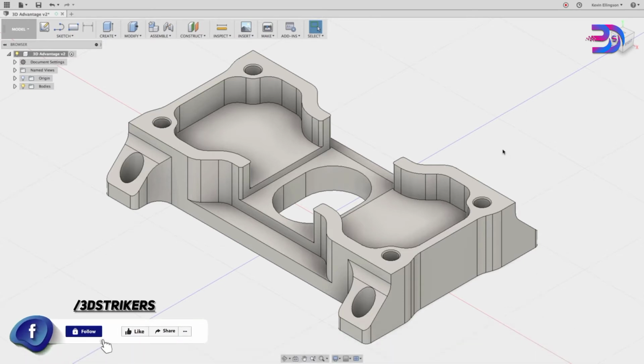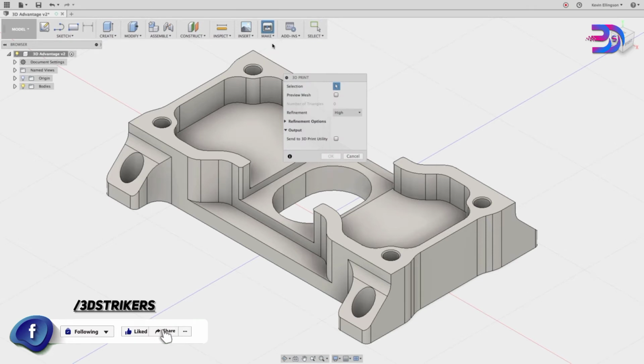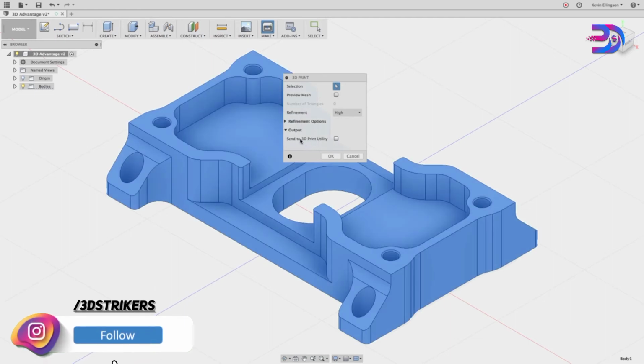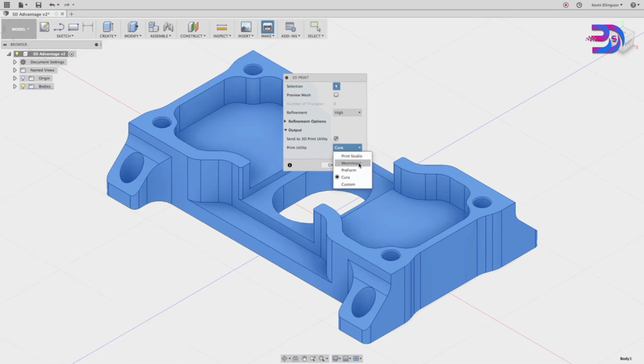We can also automate the process a little bit. Again, if I go to the Make menu and choose 3D print and go through my different options, I'm going to print this, but I'm also going to say I want to send it to a 3D print utility. Right now, I have Cura installed on my computer. Some of your other options might be Meshmixer or Print Studio. The one I want to use is not showing up here, and that's called Simplify3D. So I'm going to say I'd like to do a custom application.